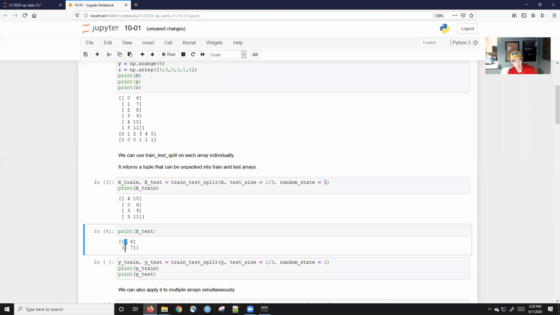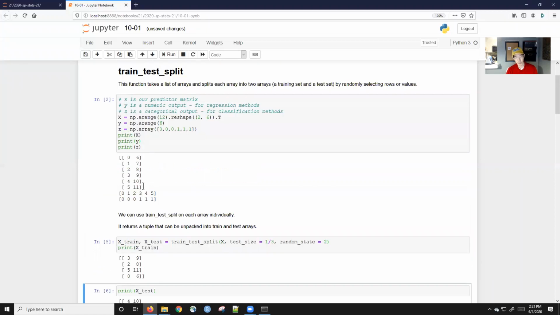row index 2 and row index 1, okay? So it selected out 2, 8, and 1, 7. And then the other values, 0, 3, 4, and 5, which again are selected randomly, end up in the training set, okay? If I change the random state, say random state 2, then we're going to get different values. But again, the x train and the x test will make up the full x training data.